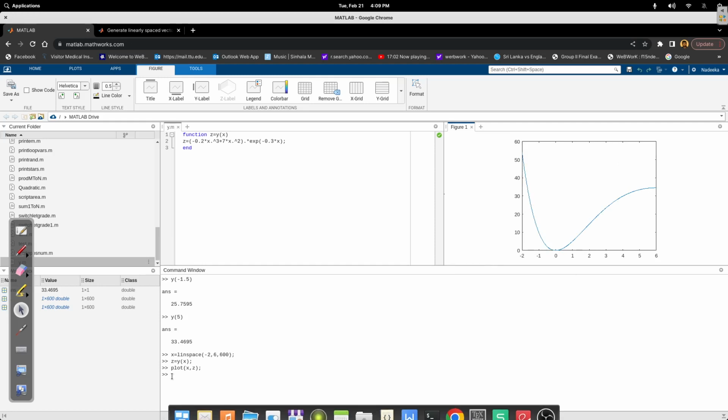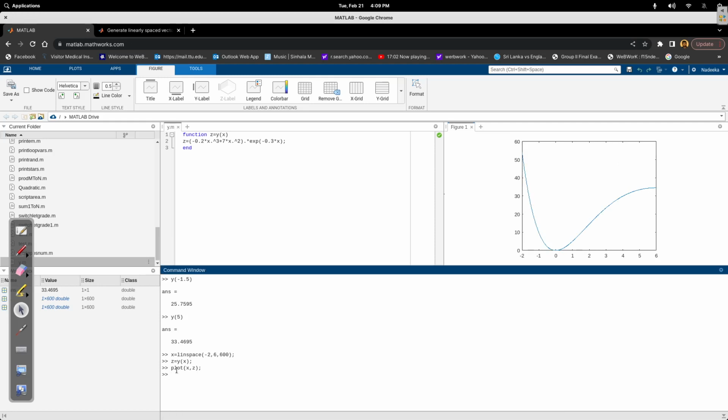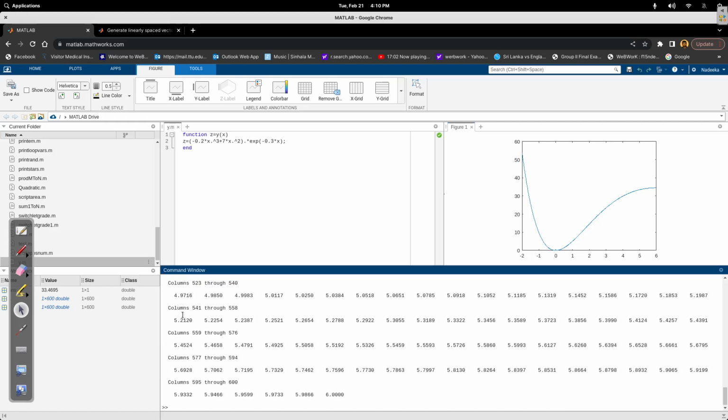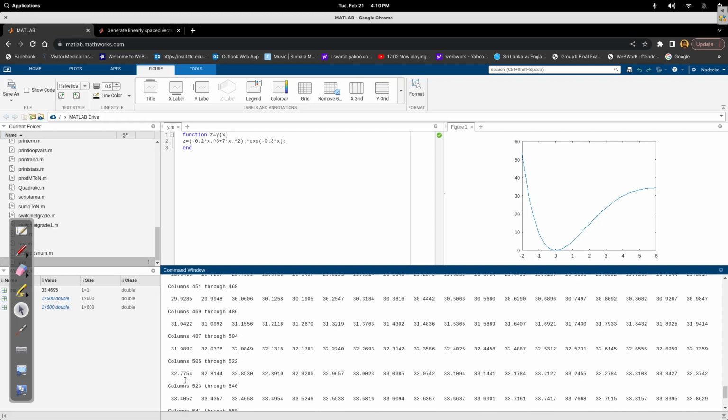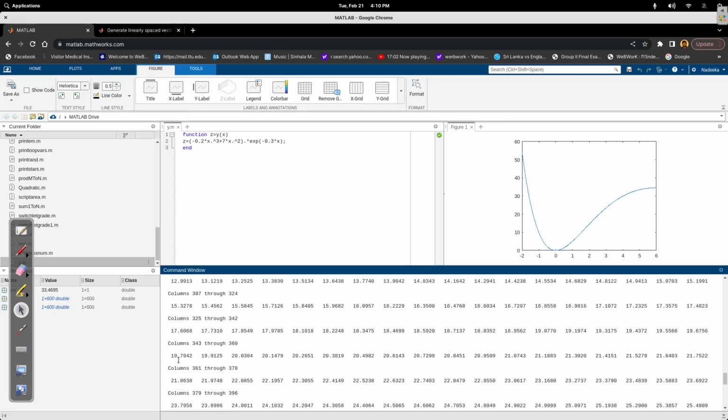Here, you can see x is a vector like this, and for each input value the vector c contains the output. Vector c is also a vector, containing the output for each x value. So when you plot these two vectors against each other, x and c, you get the graph of the function y.